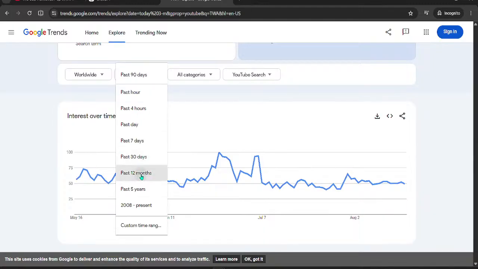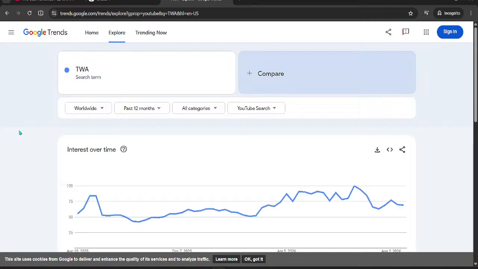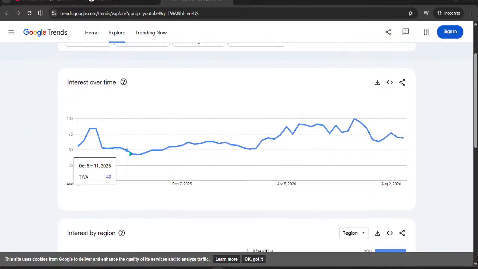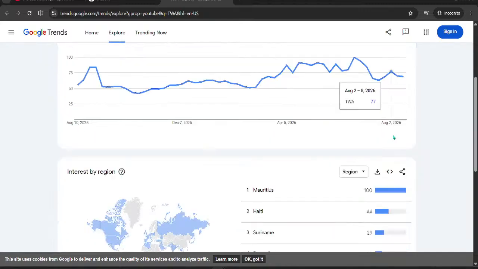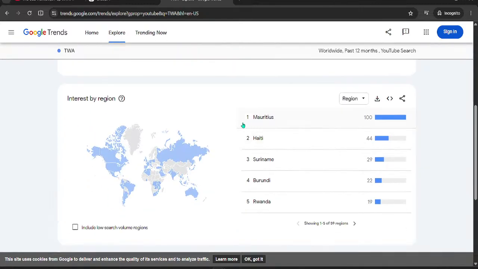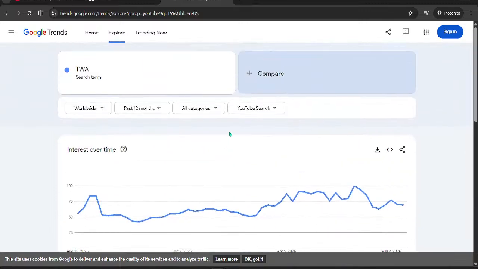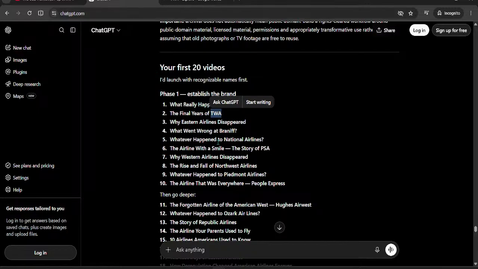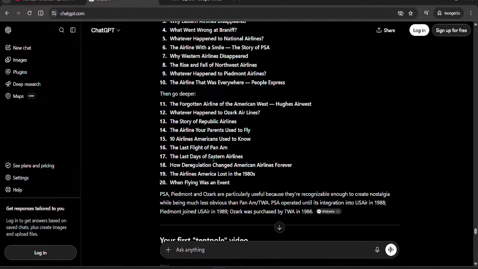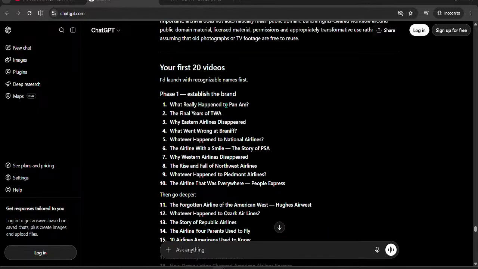If you look at the last 12 months, it's exactly the same. It's above 40, and as you can see, it's been going all the way up. Then let's see the countries. Mauritius. I don't know if Mauritius is a first world country or what. You guys will let me know. Then I think I'm gonna do this one, the final years of TWA.